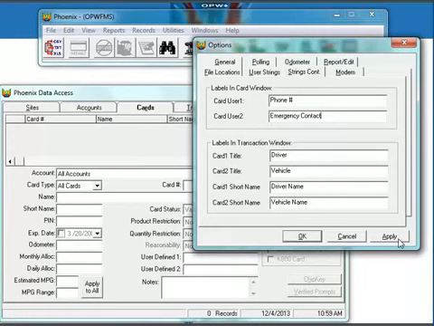And once I click apply, you can see now on the card screen in the background, it changed those two fields of phone number and emergency contact. Again, you would only see these two fields on the actual card screen itself.